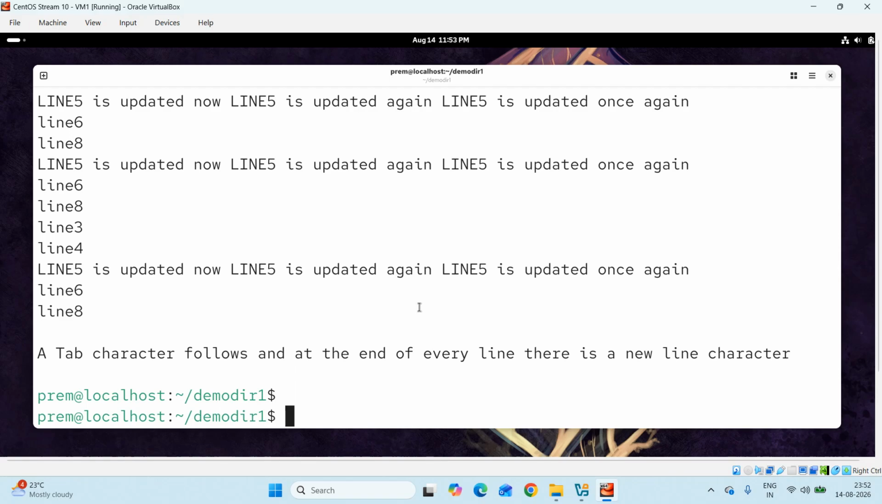Since you already know that the cat command can be used along with the vet options to view the invisible or the non-printable characters like the tab characters and the end of the line characters, we can use this approach. Cat command along with the vet options, like what I have typed already. Now the file name demo vi.txt.